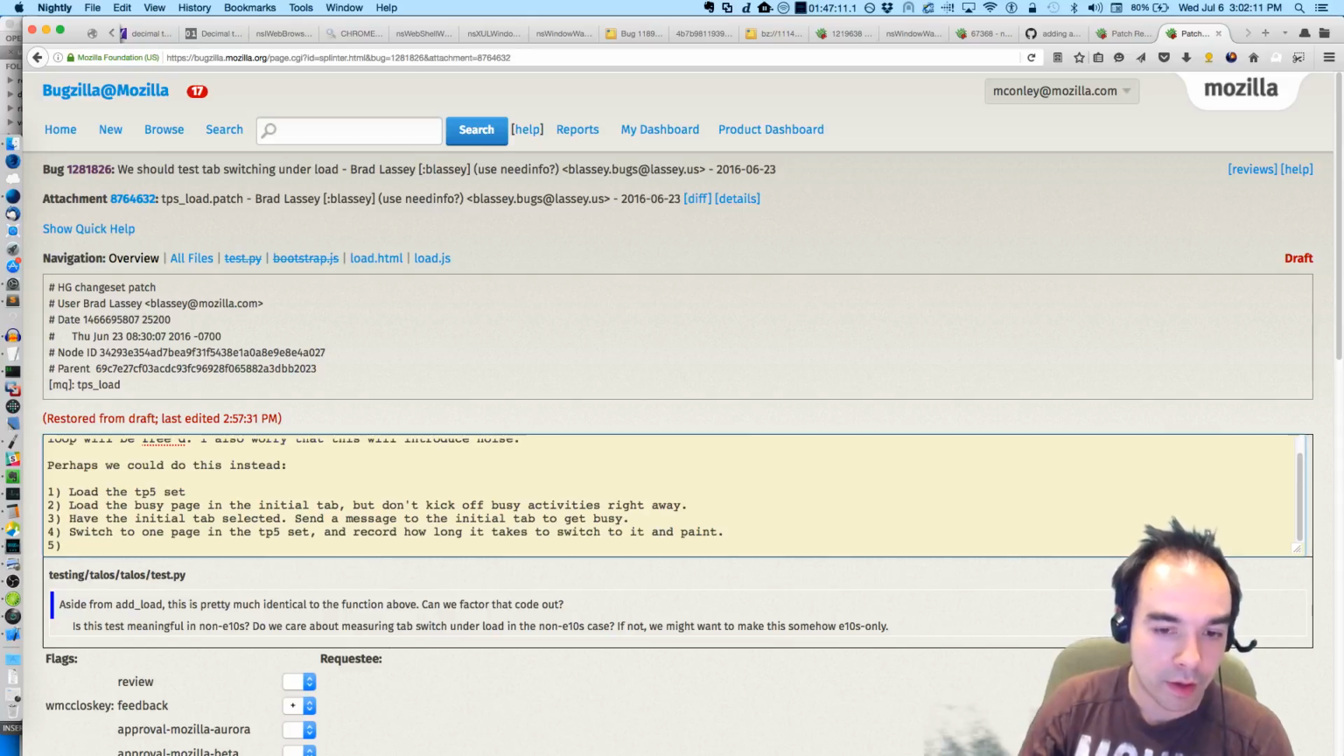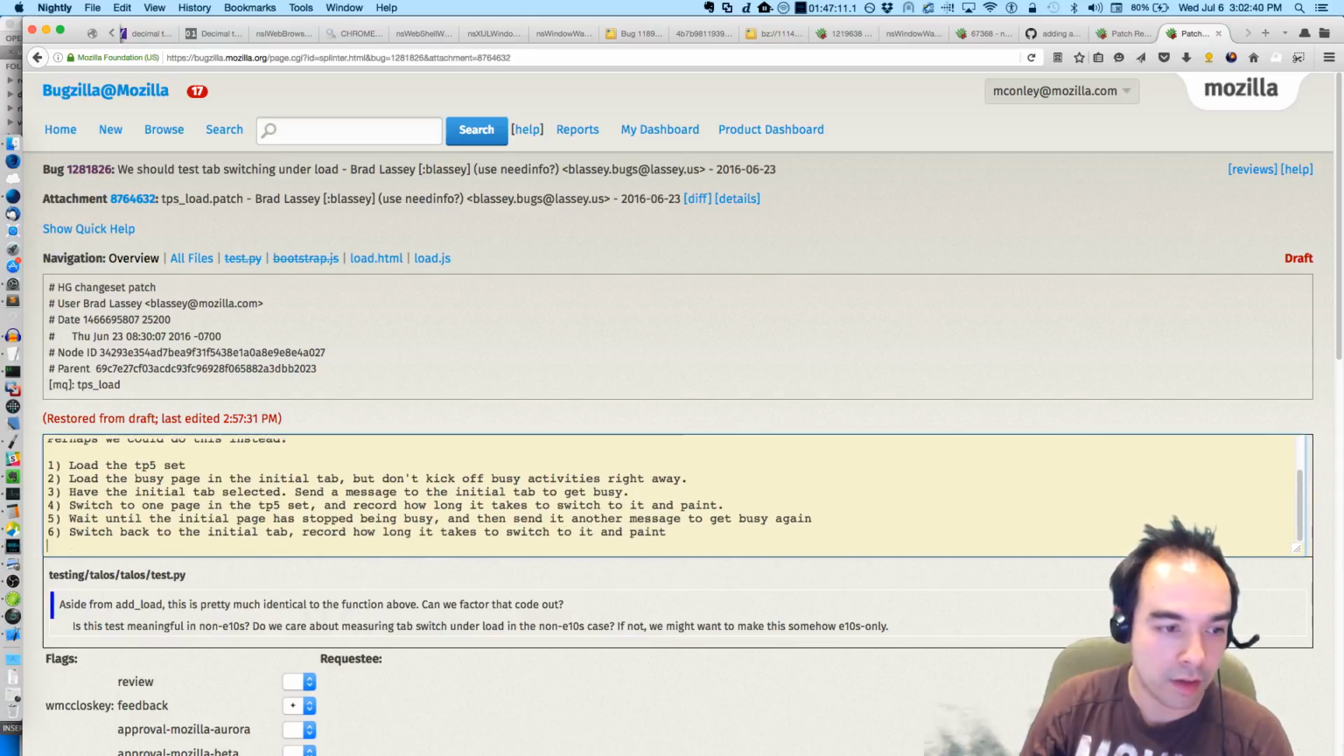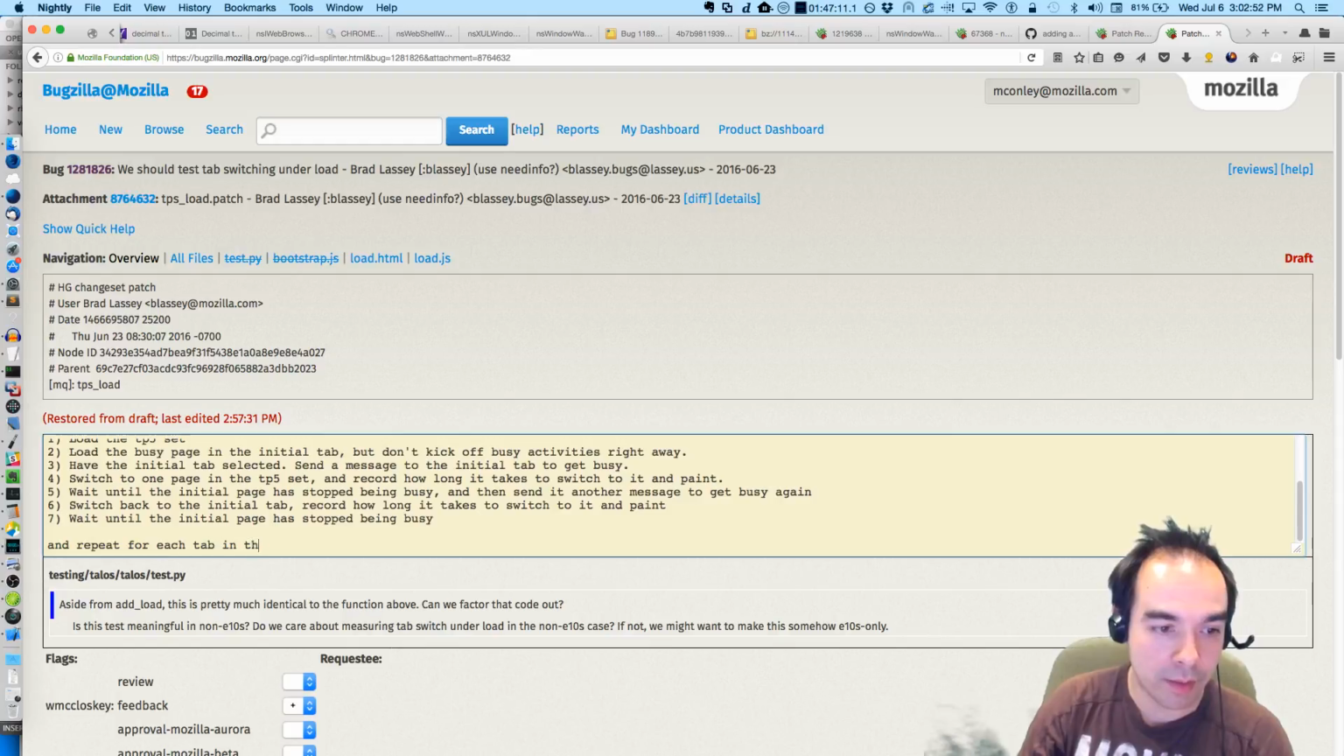Wait until the initial page has stopped being busy, and then send it another message to get busy again. Switch back to the initial tab, record how long it takes to switch to it and paint, wait until the initial page has stopped being busy, and repeat for each tab in the TP5 set.